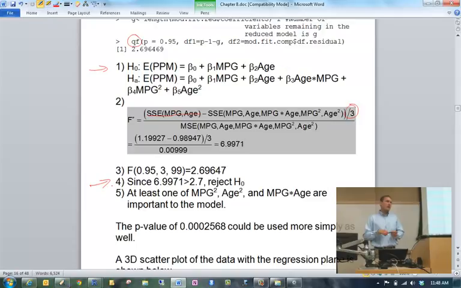Now on a test, unless I ask you for the test statistic or the critical value, the quickest way to do this is to simply look at that p-value. If it's small, reject H0. Any questions?